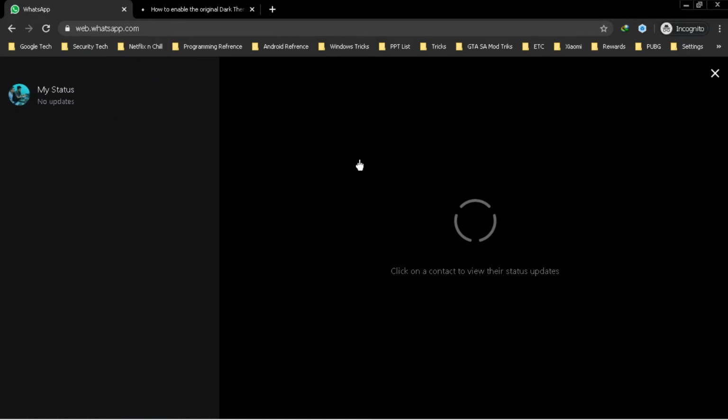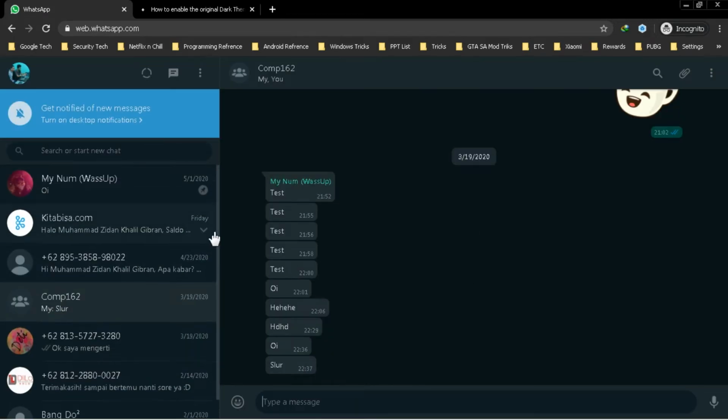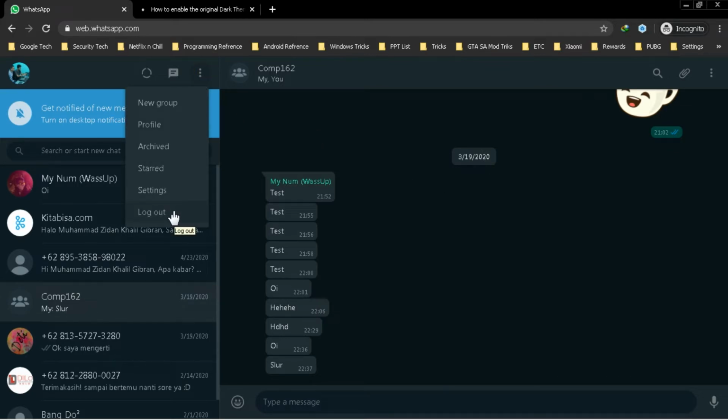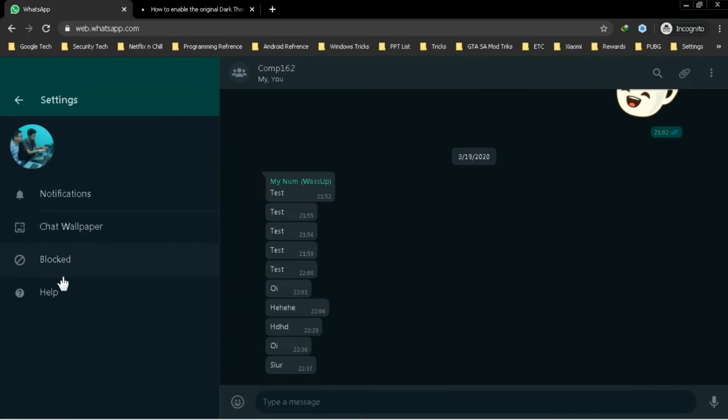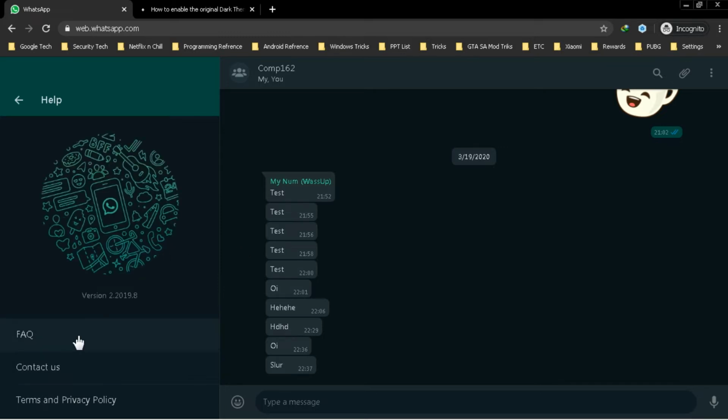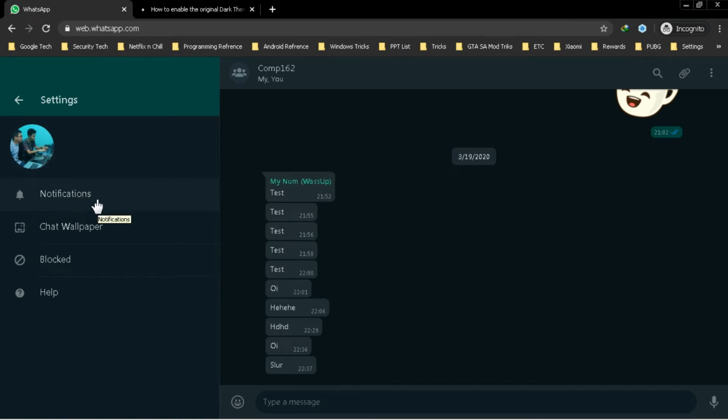Go to status. In the status section, there's no change. I mean, this is like the original one. It's dark, like the default. It's cool actually. Try to open settings. Wow, cool.